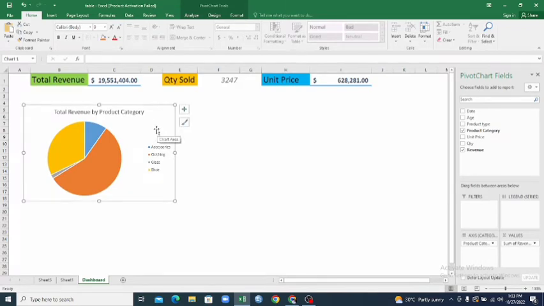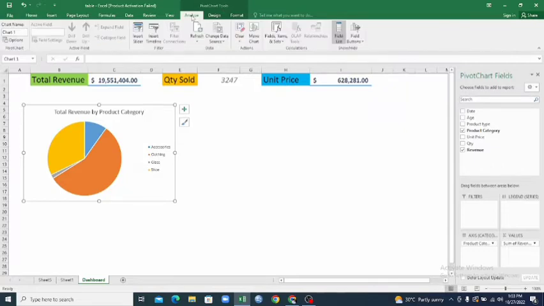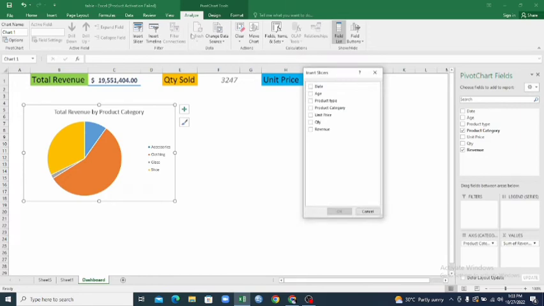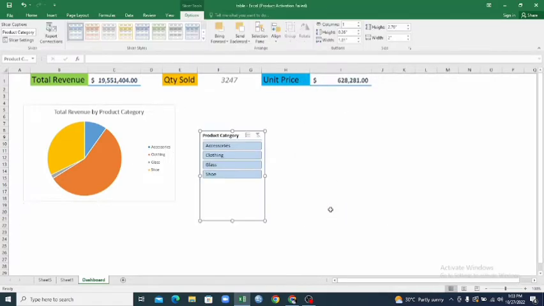So now the next thing I want to do is add a slicer to this chart. So here at the pivot chart tool, I click on analyze and then insert slicer. Once I insert slicer, I want to view it by product category. So click on product category and then click OK. Then I have the slicer here.